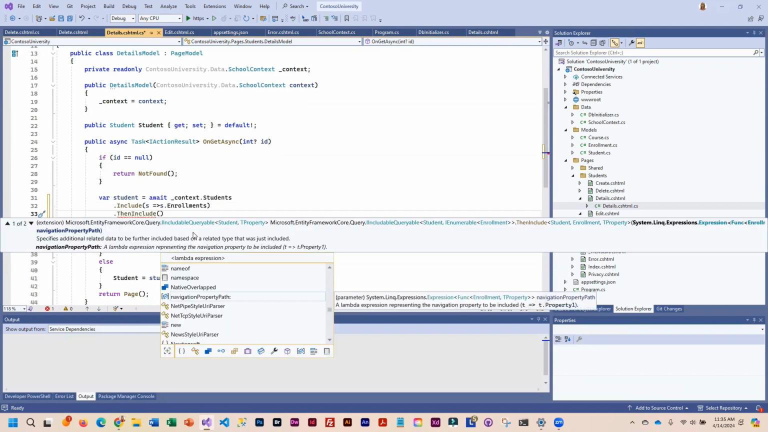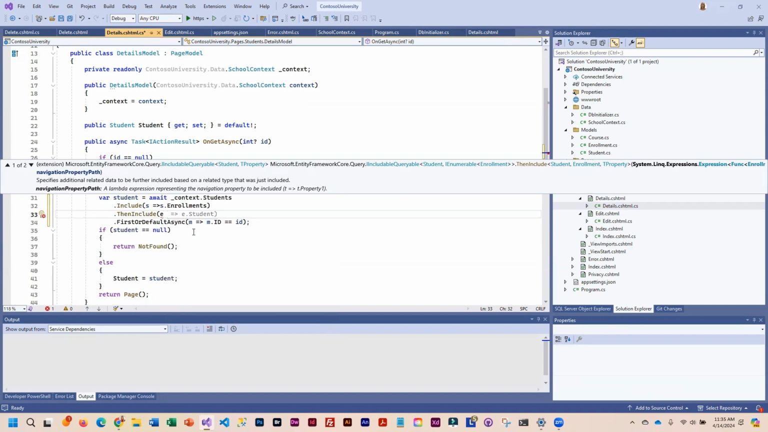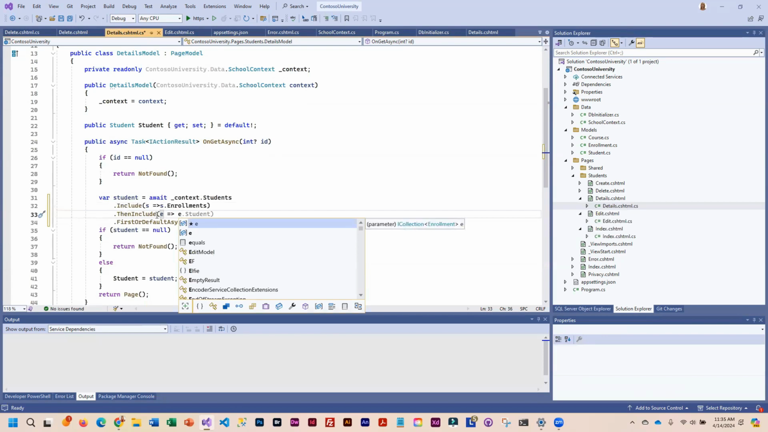And we're going to refer to enrollments as E, or excuse me, course as E. And honestly, the letter that you use here doesn't matter. We could have put a C, and it doesn't matter as long as the letter you use here is the same as the letter you use here. And then we're going to put in Course.